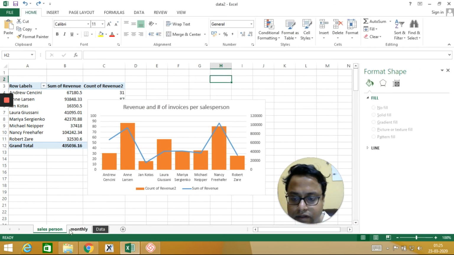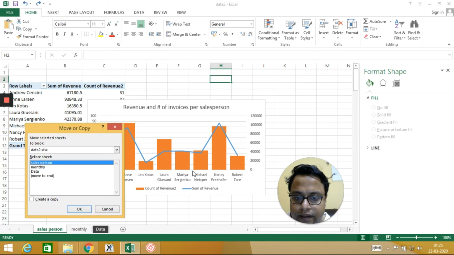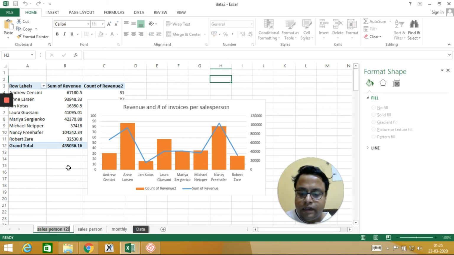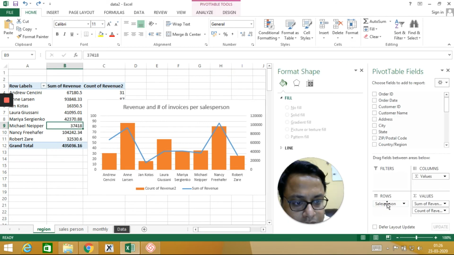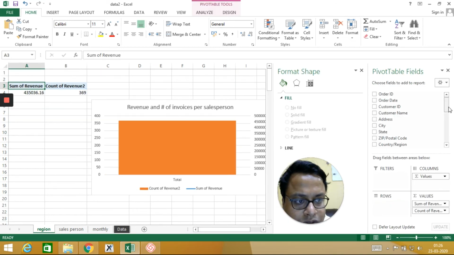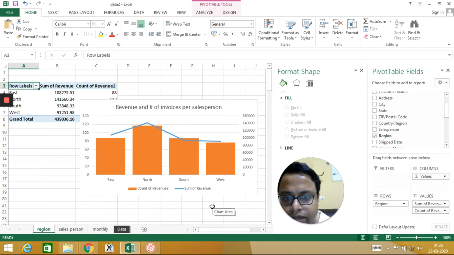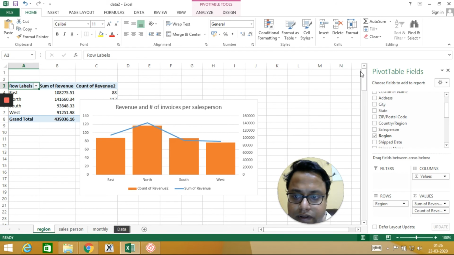Fair enough. So the next one is nothing but another thing: move or copy and create a copy. And now instead of salesperson, this should be region. And instead of salesperson here also, it should be region. This one is straightforward. So I have the total revenue per region as well.